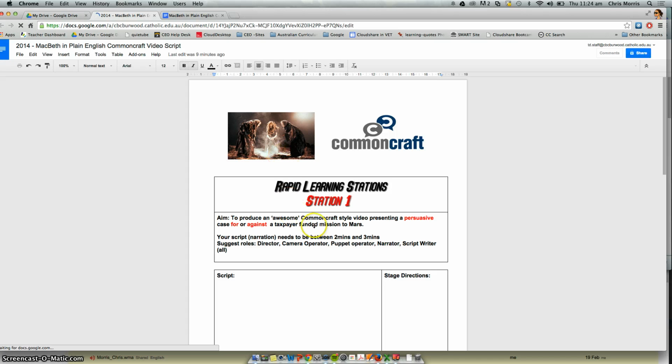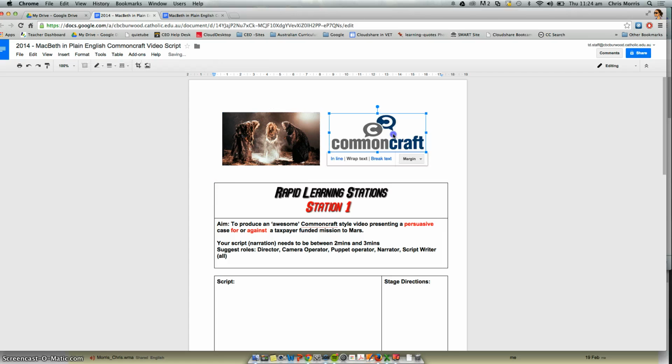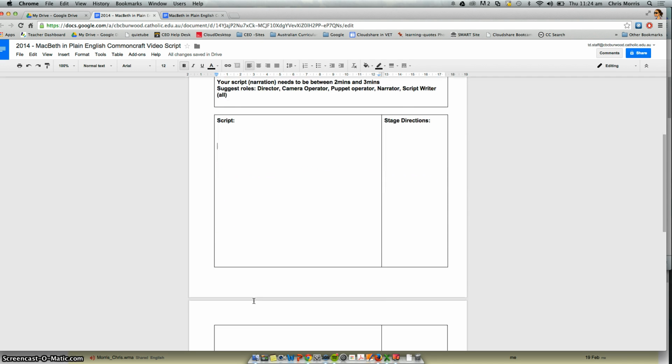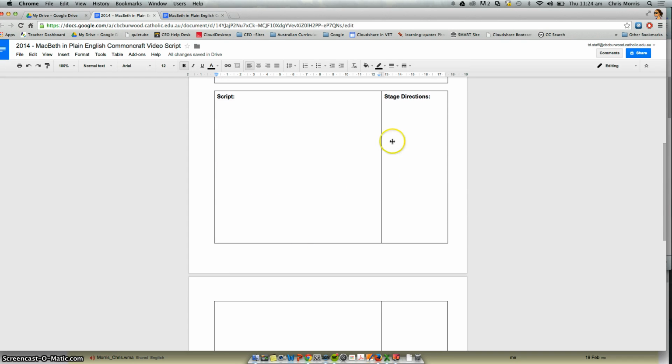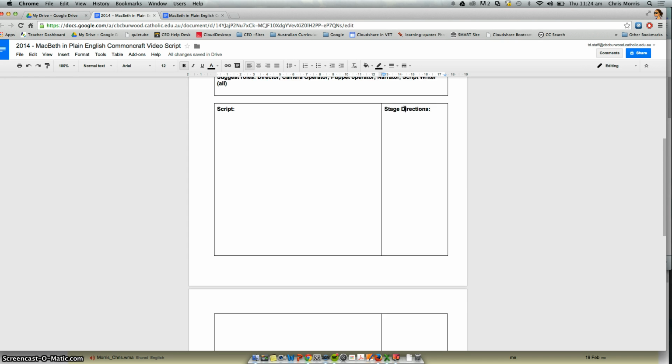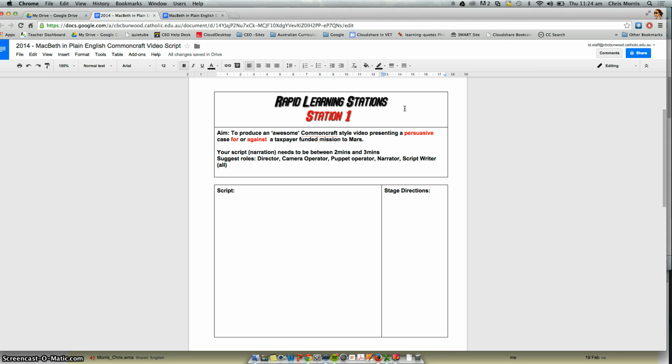So you can see there, it's going to be a Common Craft style video outlining the themes within Macbeth, and we can see the lovely three witches there in that first scene of Macbeth. So there's our Common Craft logo. The kids are going to document their script in a Google Doc. They're going to have some stage direction, so they might say pull in the witch's symbol, or pull in the crown indicating royalty and power. So there's a whole lot of possibilities with this.